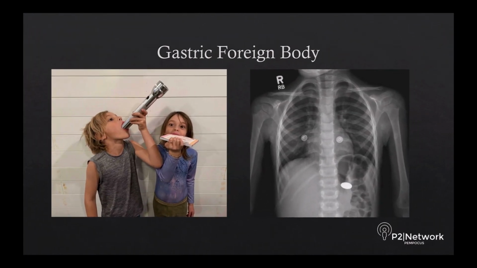Next, we're going to change gears a little bit and look at the use of point-of-care ultrasound for the evaluation of gastric foreign body. As we all know, both children and adults, unfortunately, tend to put things in their mouth that don't often belong there, and in some cases, some of those items, whether they be intentionally or not, end up swallowed and entering the GI tract. In some cases, like the image on the right, those items are radiopaque, such as the coin shown here.